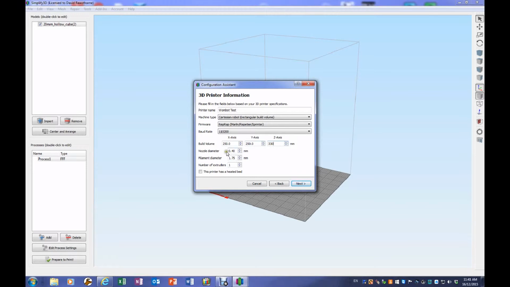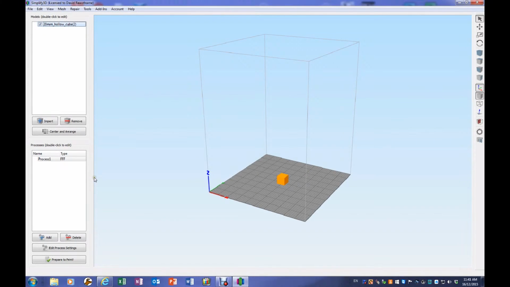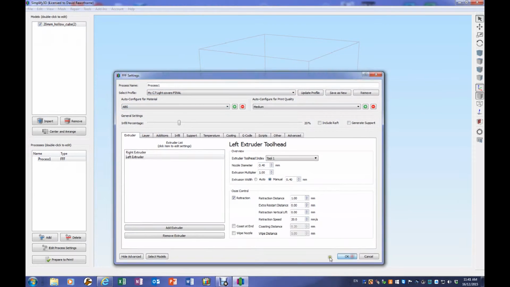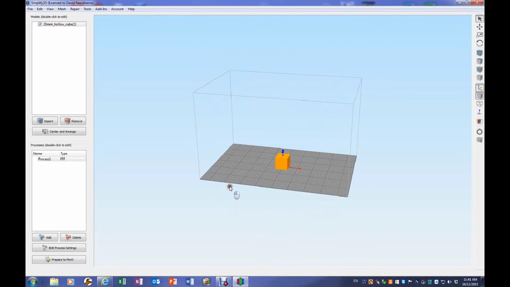by 330. Standard nozzle diameter is 0.4, I believe. There's one extruder, and tick that it has a heated bed. Next, that's it, done. Now to use your Wombot, I've got a test cube here, just a standard test cube. Let's assume you were printing with your FlashForge Dreamer, which I have there. That's what it would have looked like. So it's a fairly small build area.